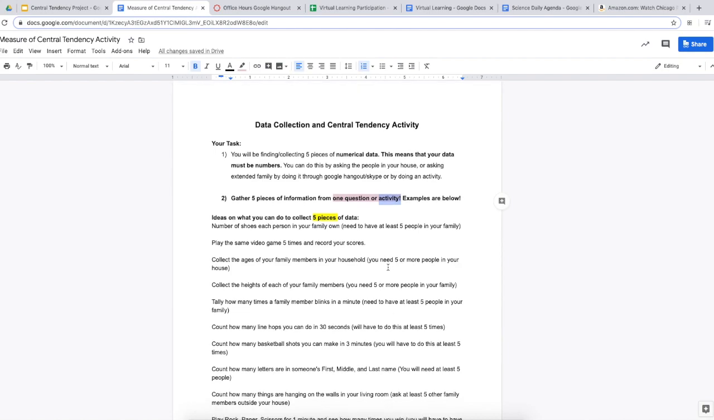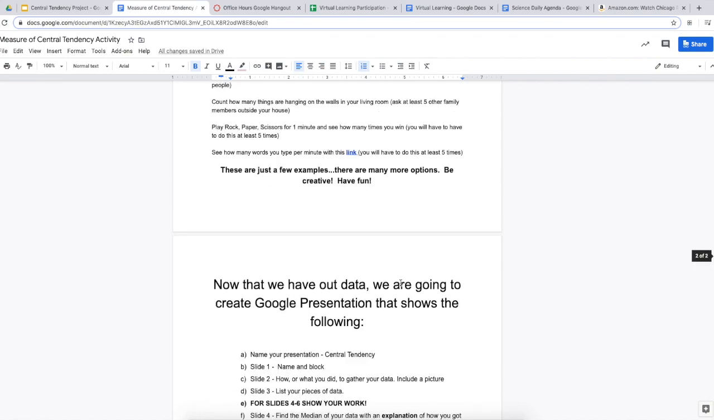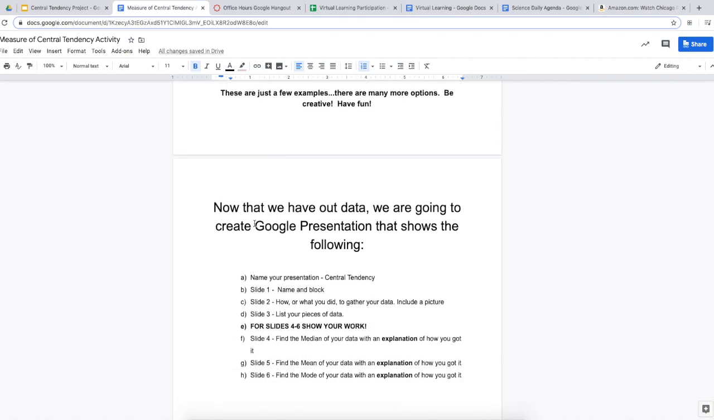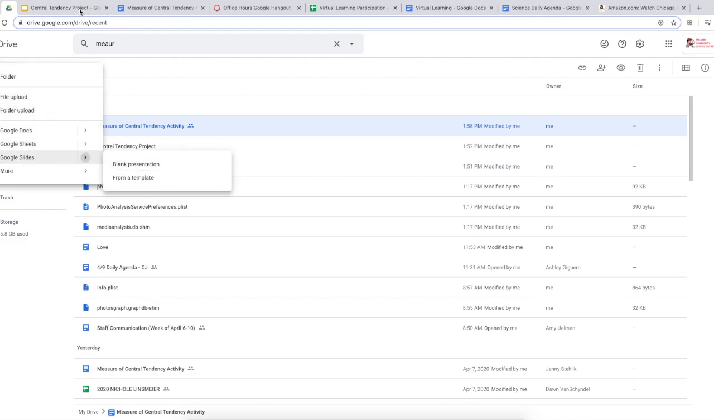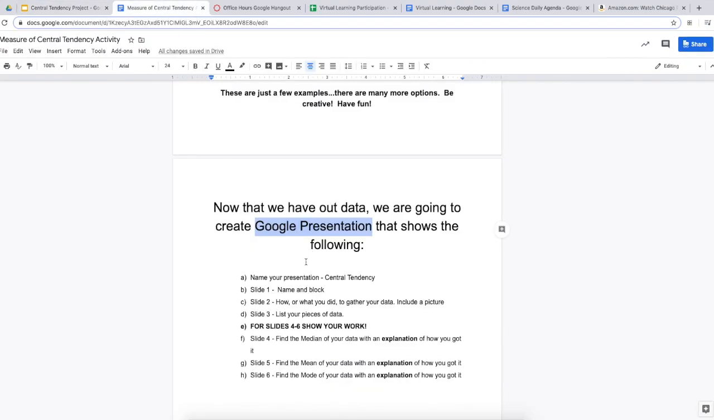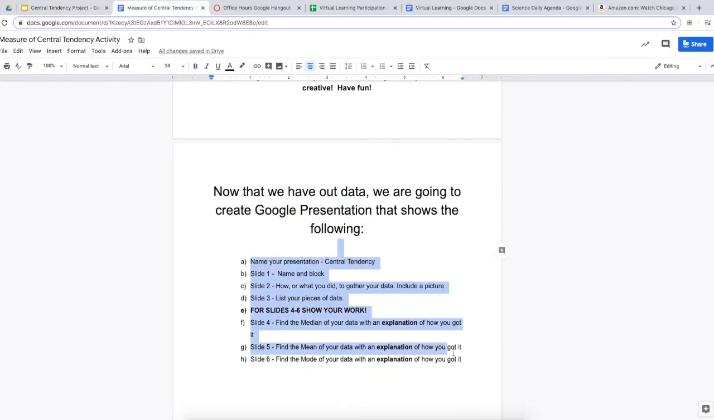Part 2 of our project is using this data and creating a Google presentation with it. I already started my Google presentation, and all I did was go to my drive, click New, Google Slides, blank template, and it's right here. These are your directions for what goes into your Google presentation. I want you to name your presentation Central Tendency. We'll even add the word project right here.